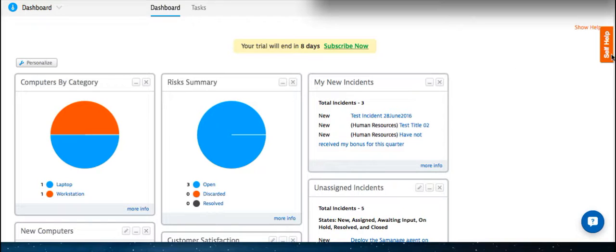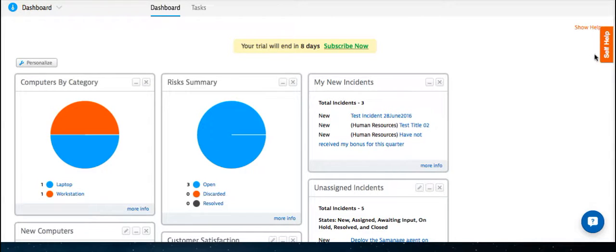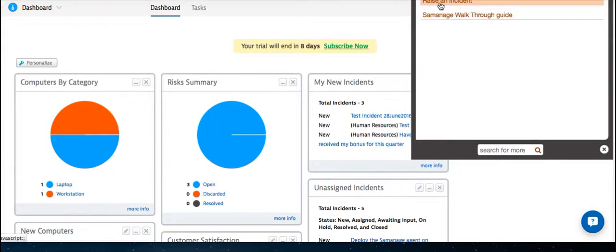Here's our desktop, and as you can see, I've got this little self-help tab. If I pull that out, you can see I have SA Manage Walkthrough Guide, and just at the top here, you can't see it. I could possibly move my screen up a bit. Nope, it's not going to work, so you have to take my word for it. This is raise an incident. You may have a list of guides here. Remember the tags? Well, I've asked this self-help tab to take all tags with SA Manage under it, which I've done too. So raise an incident.